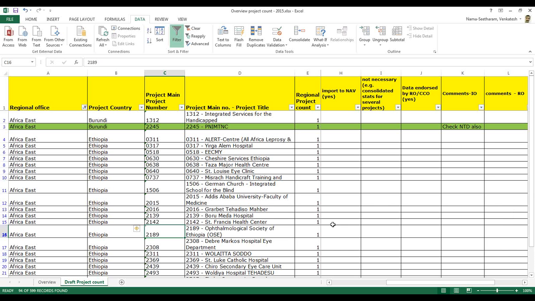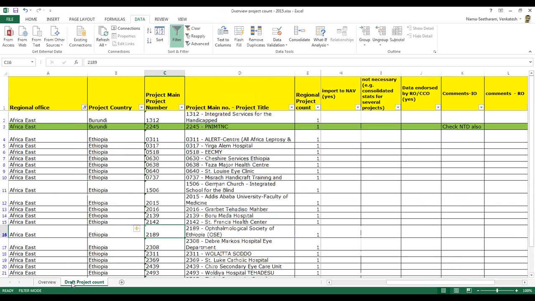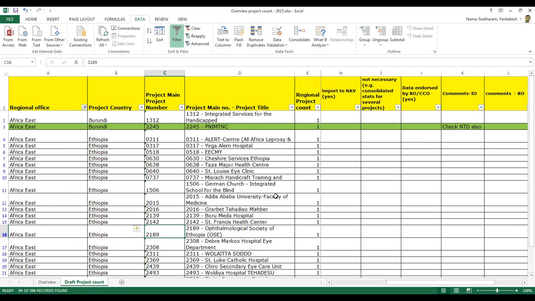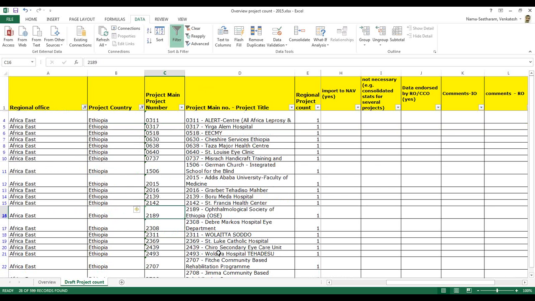Just for information, this will be maintained at my end, and it will have two worksheets. The first worksheet is the overview, and the second worksheet will be the project count. Here you can select your region for the breakup of how many have been received. You can even select a country, for example Ethiopia, so that it gives only the list of projects in Ethiopia.